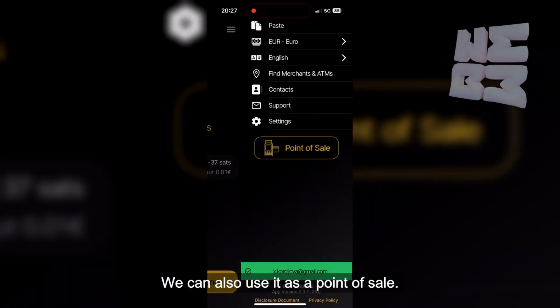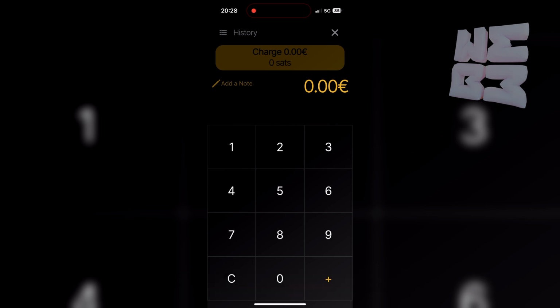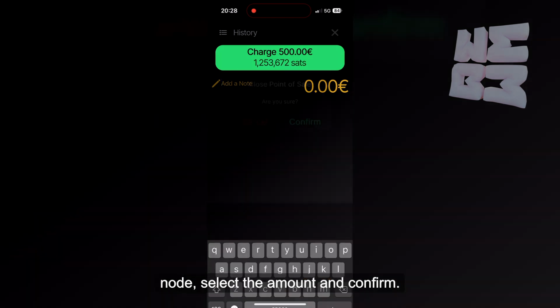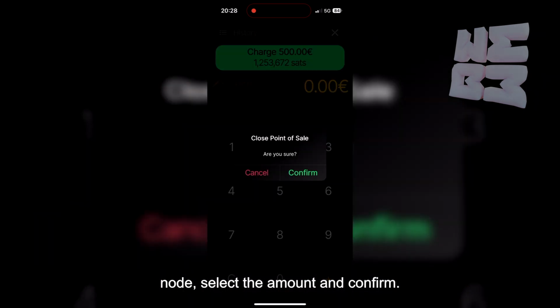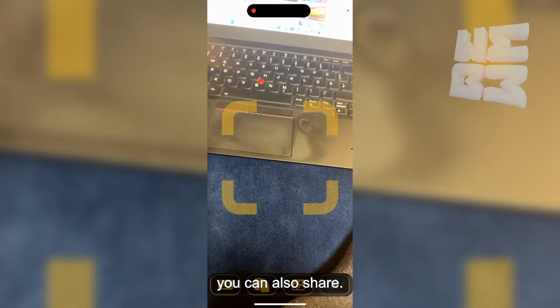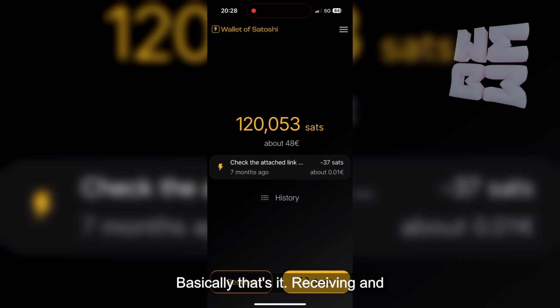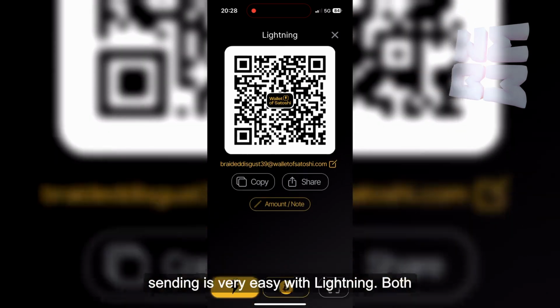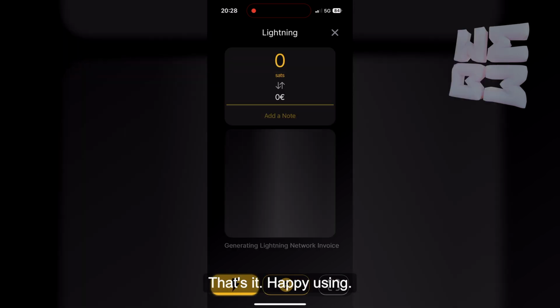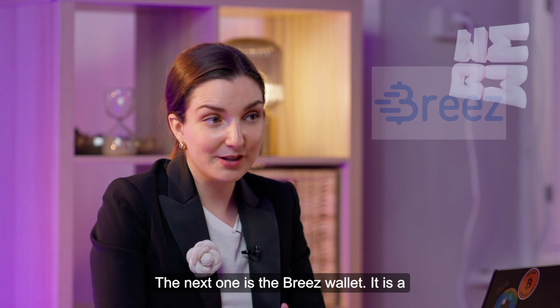We can also use it as a point of sale. Point of sale is when you want to receive the Bitcoins for something. For instance, if you want to sell a product, you just need to select and maybe add a note, select the amount and confirm. And then you would receive a QR code which you can also share. And basically that's it. Receiving and sending is very easy with Lightning, both on Lightning and on-chain, Bitcoin on-chain. That's it. Happy using! The next one is the Breeze wallet.